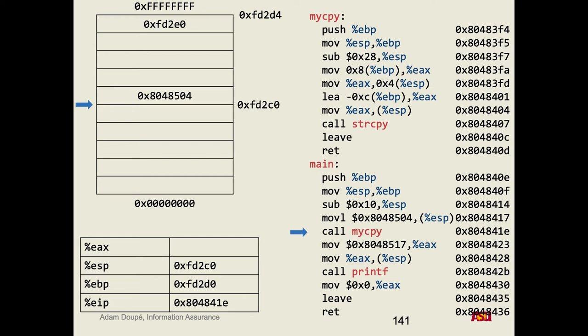All right, so we move this value onto the stack. So now as a caller, based on the calling convention, we've done everything we need to do to set everything up. We've placed the argument to the function on the stack. Now we need to call it. What happens? What does this call instruction do?